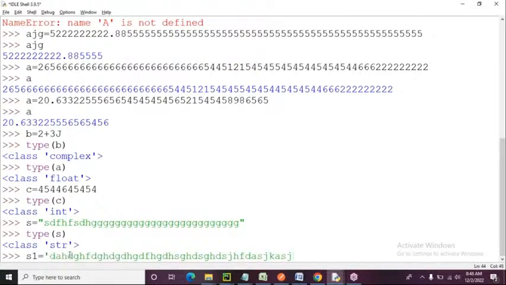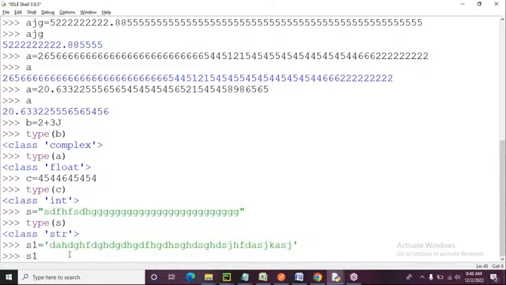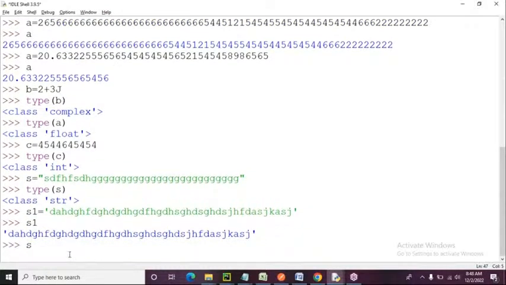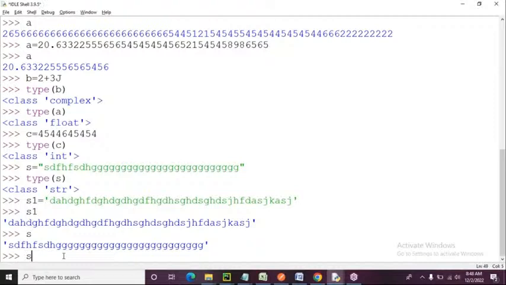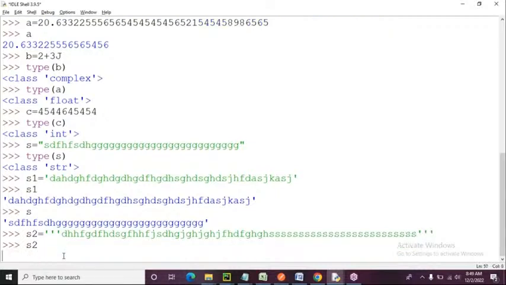Some variable length I'll give. Okay? If I print S1, it gives me the answer. If I print S, it gives me the answer. You understood, right? I'll give triple quotes now. S2 equals three quotes, and I'll give some random text, 3. If I print S2, it gives me the output.